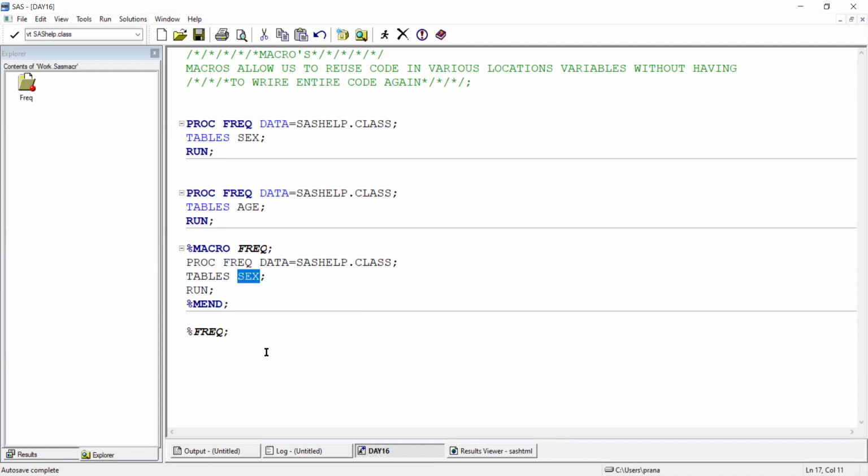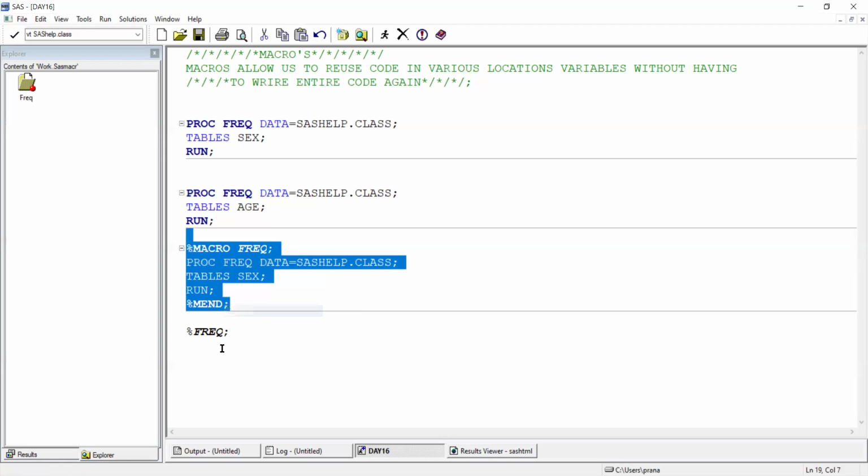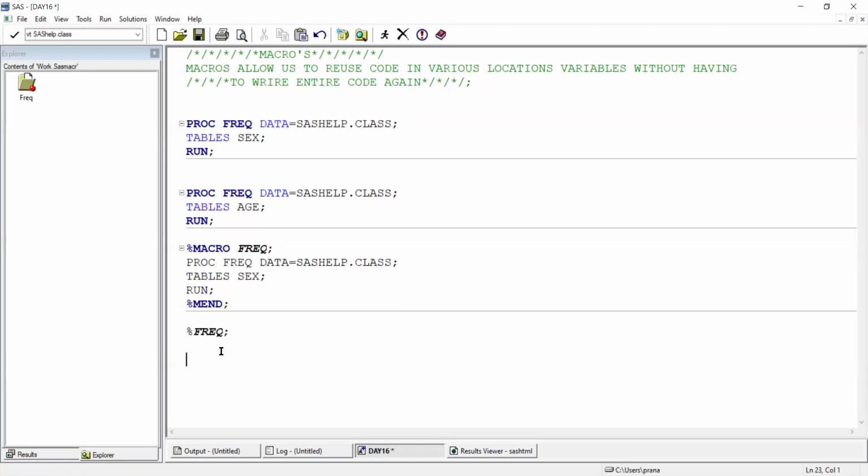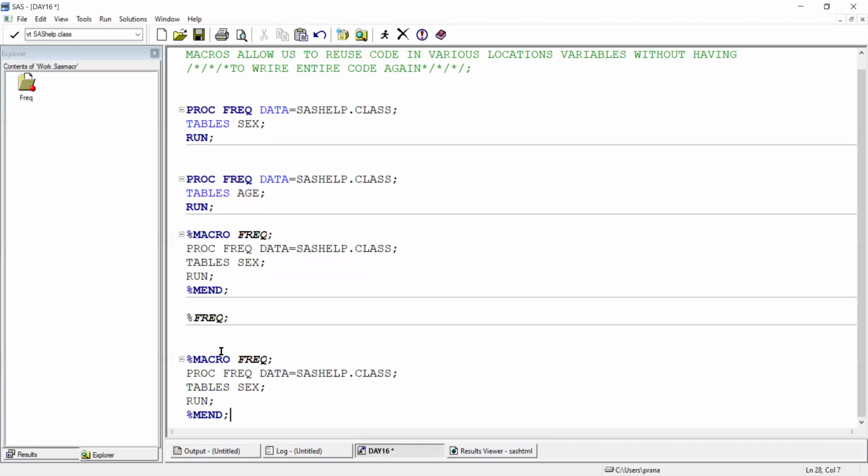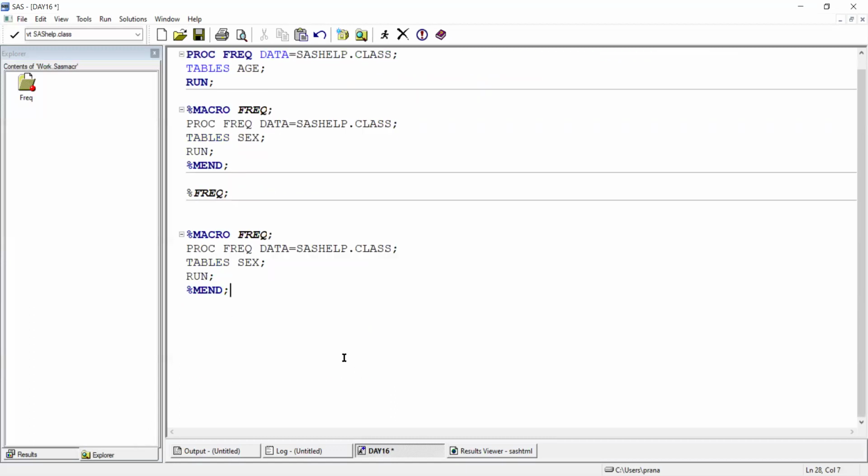Okay. To replace that, we have to give parameters, macro parameters. So parameters are nothing but, here we want to change the text, right? So in this place, we have to give ampersand and we have to give any macro variable name. So suppose here I am giving the macro variable name as var.